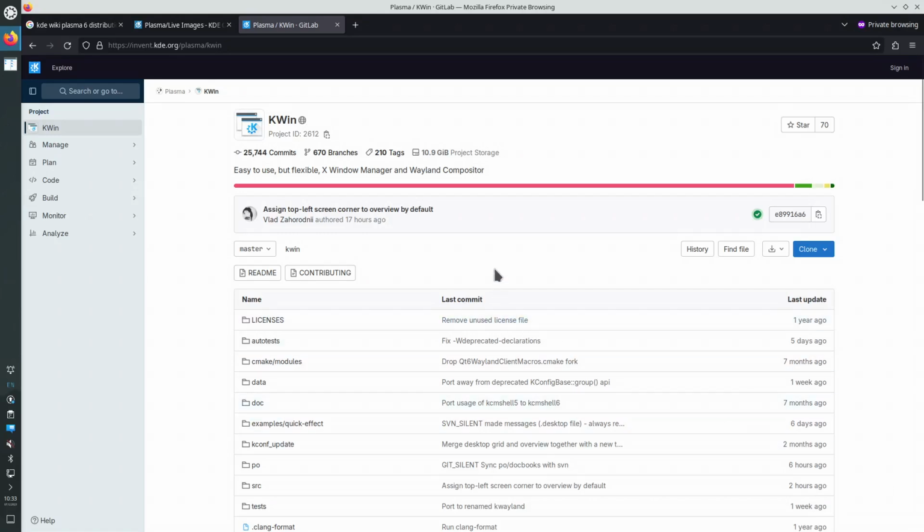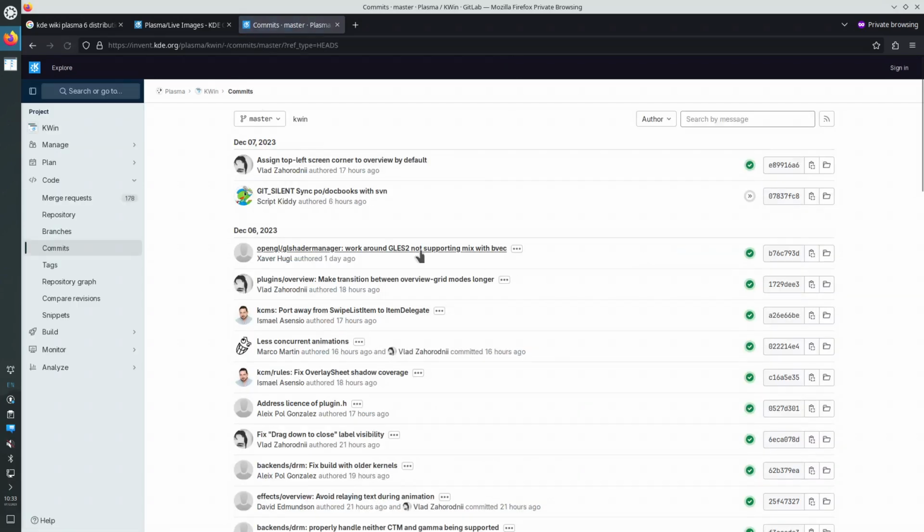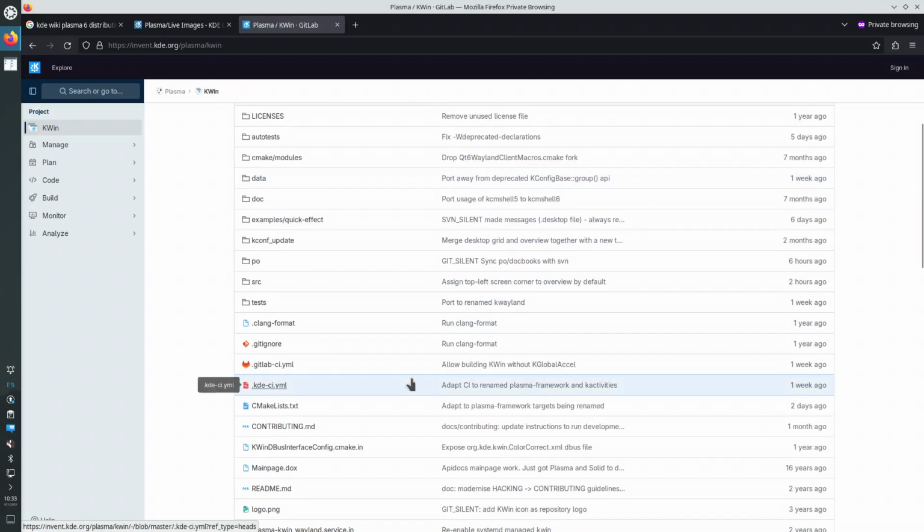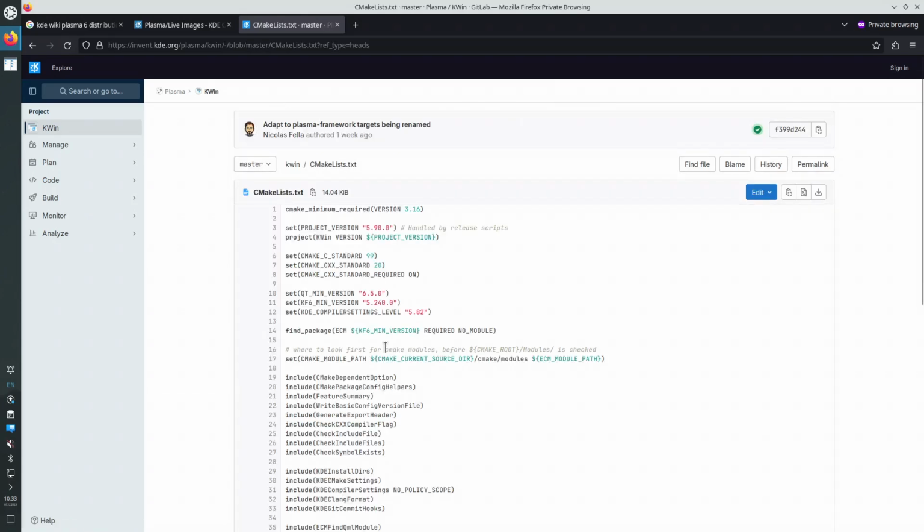Hello, today we are going to run the latest and greatest source code from the KDE Git repository without actually compiling anything. So for instance, this is the KDE Git repository for kwin, which is the window manager and Wayland compositor, kwin, invent.kde.org/plasma/kwin. It's being actively developed and it's using Qt 6. We can see in here set Qt min version 6.5.0.